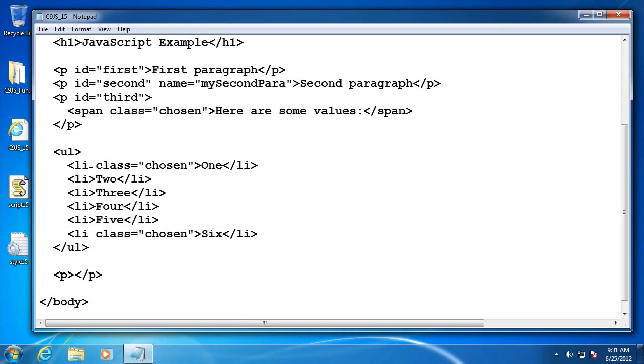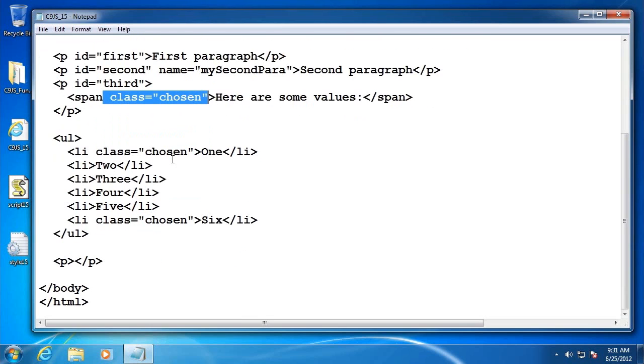A couple of those list items will have a class that I've applied called chosen. In fact, you can see this chosen class appears throughout the document a couple of times. And then at the very end, I've added this empty paragraph, and I'll show you how we'll use that using some special selectors that have been added to jQuery.